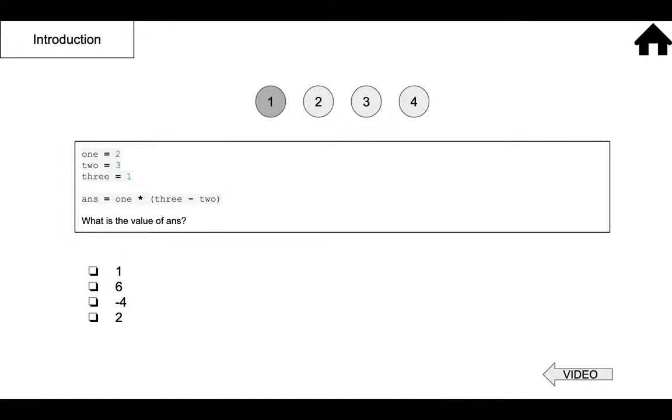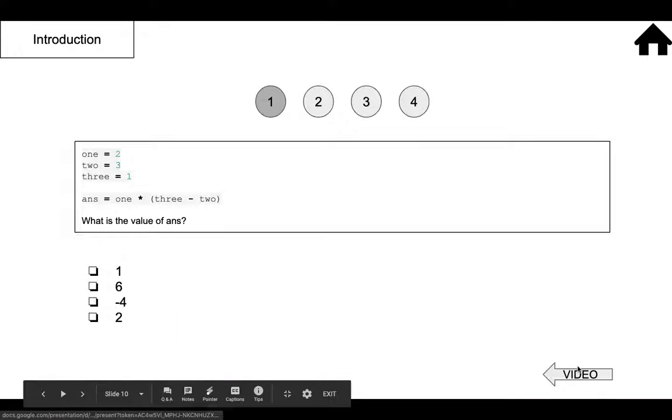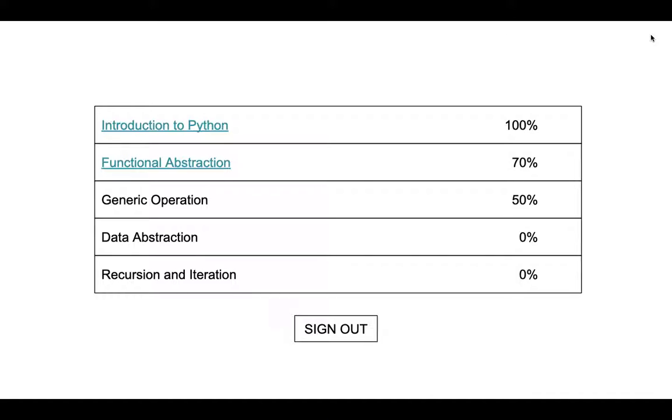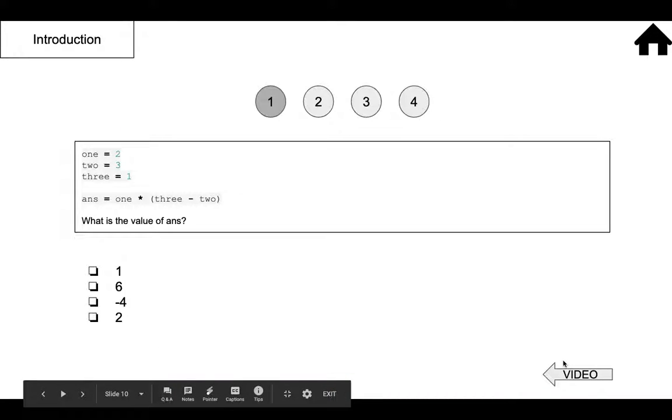Now if you would like to go back to the video, this button will bring you back there. And of course, if you would like to go back to the contents page, the home button will bring you there. And we'll just go back to the topic and the questions. And right here you have some questions.